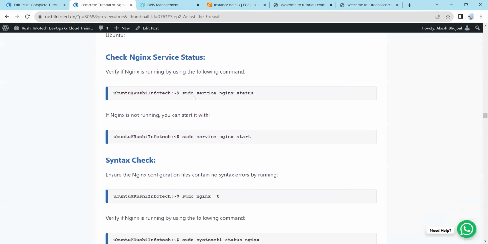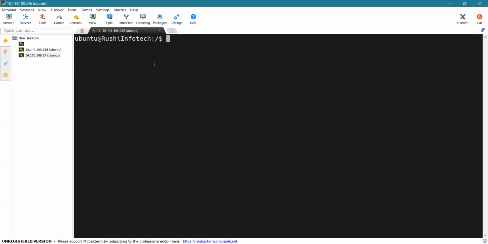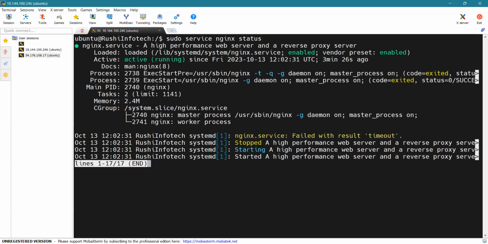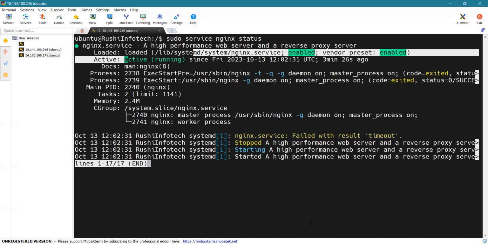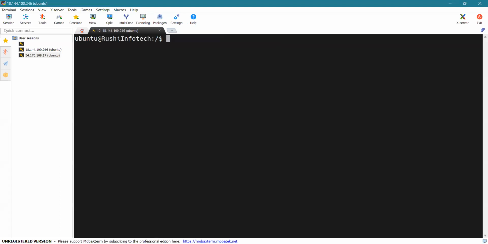So we will see one by one how to check the Nginx service status. Simply type sudo service nginx status. We have seen this before. It is actively running now. So Control plus C, enter, clear.